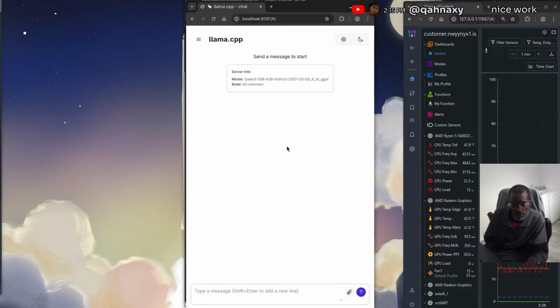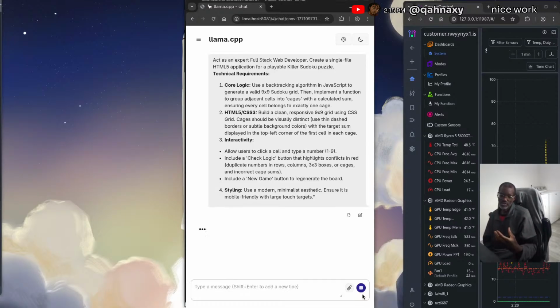Now, in order not to waste any time, I create a prompt to be very specific, because sometimes when I was typing in something like generate a Killer Sudoku, it might not be specific to what I want. So I have a very specific prompt that I'm going to give it. I'm going to use the same prompt I gave it earlier, and I'll read the prompt to you.